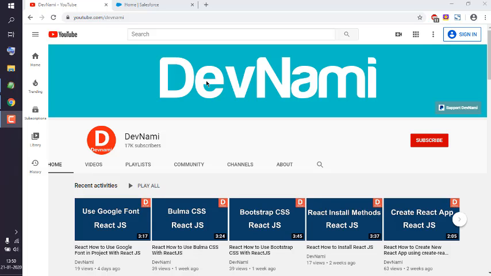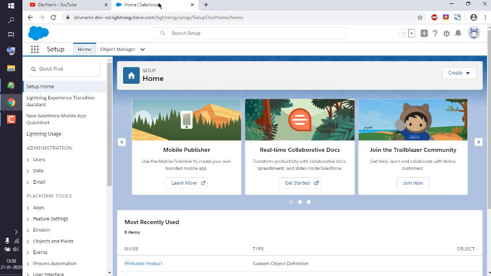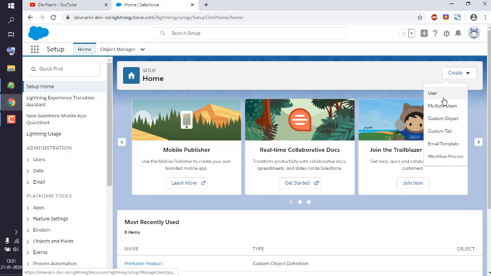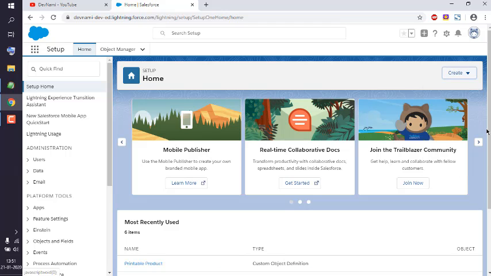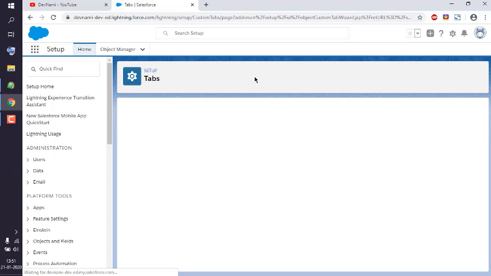So let's take a look at how you can add a new custom tab in Salesforce Developer. Log into your Salesforce Developer account and you will have the Setup home something like this. Now here, to add a new custom tab, you go to this Create menu and click on the Custom Tab entry from the menu. That should open a new page for tabs.